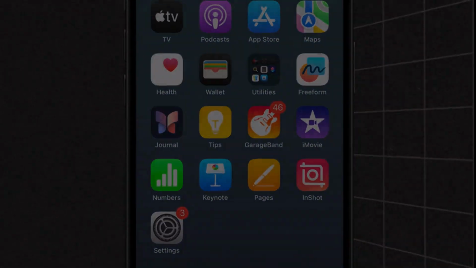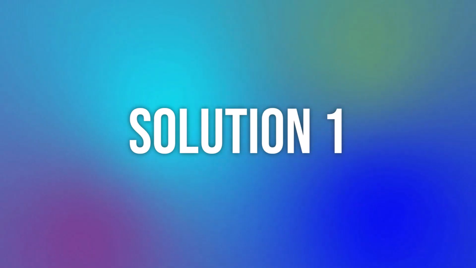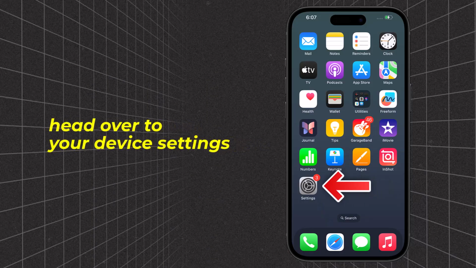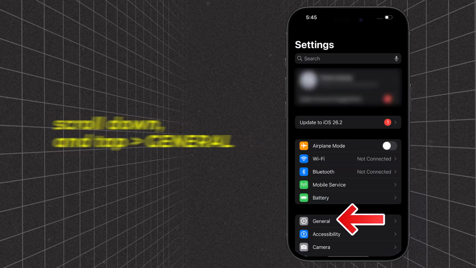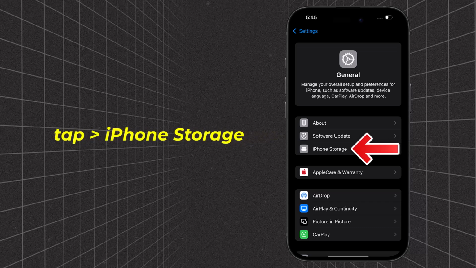In this video, I'm going to show you how to fix Huckleberry app not working. First, to resolve this issue, we will first head over to our device settings. From here, scroll down and tap on General. Once you're in the General Settings tab, look for iPhone Storage option and tap on it.